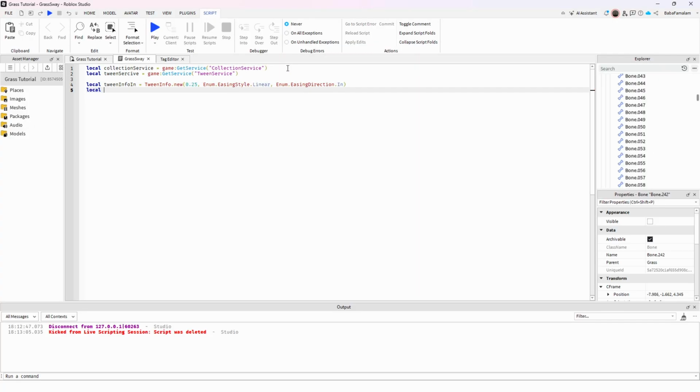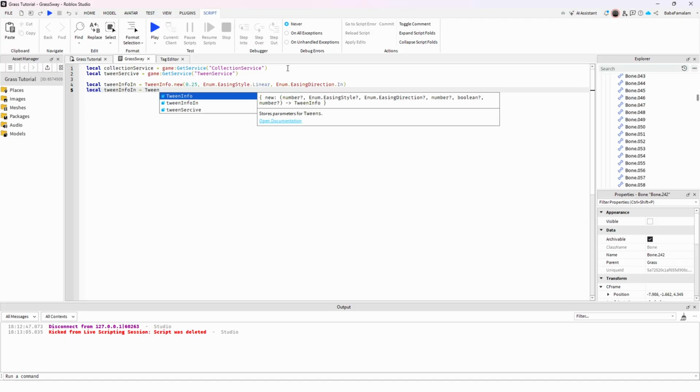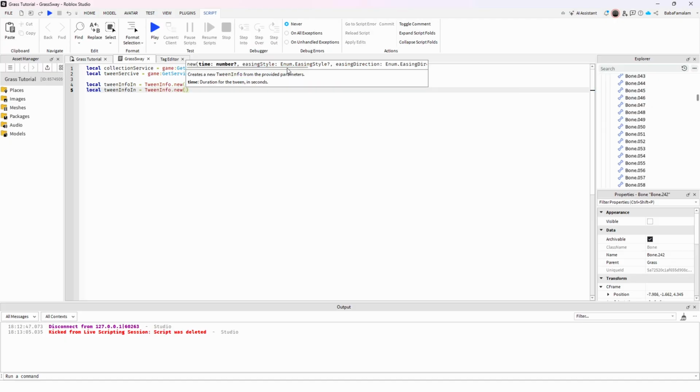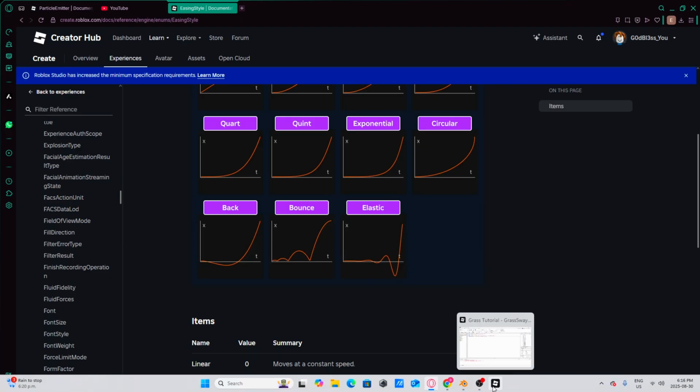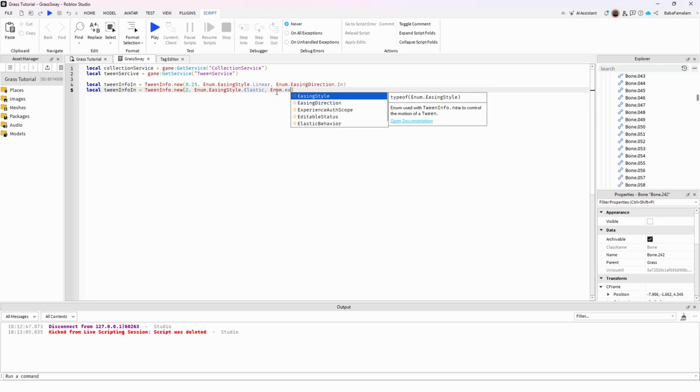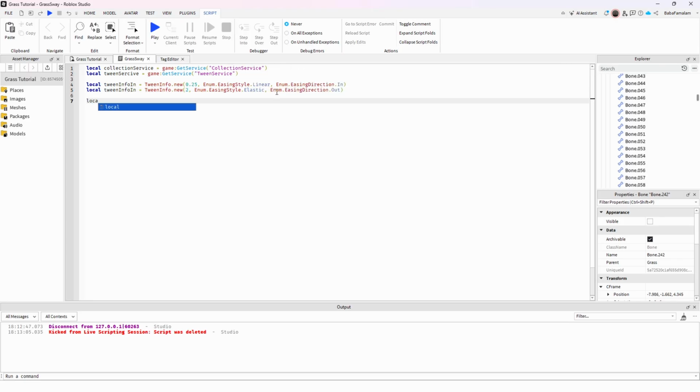But on the way out, I want this thing to take a different approach to how it smoothly goes back. First of all, I want it to take around 2 seconds, 1.5 seconds around there, and then I am going to make it do it elastically. As you can see, elastic is going to make it bounce a little bit, you'll see. But to actually make it look right, we have to make sure that the direction is out. Now we also want to get the grass models that we put in the CollectionService. So local grassBones equals CollectionService:GetTagged grass.